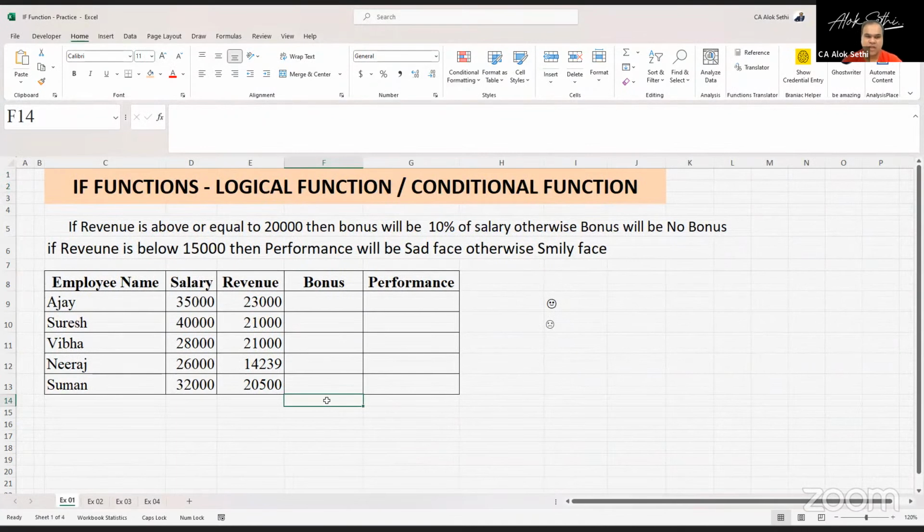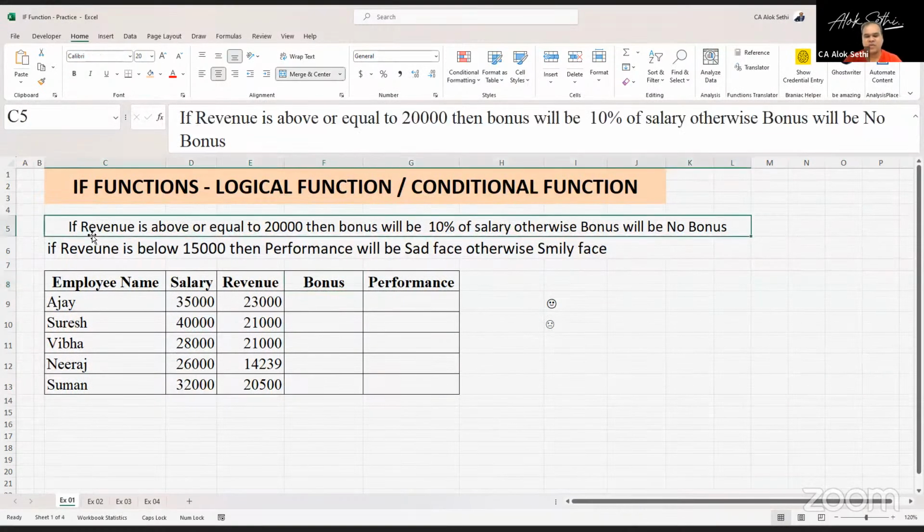In this example, you can see that there is a table which has employee name, salary, revenue, bonus, and performance. The bonus and performance columns are empty. You cannot see anything in them, but we have employee name, salary, and revenue, and here we have a case study. Let me read it out to you.